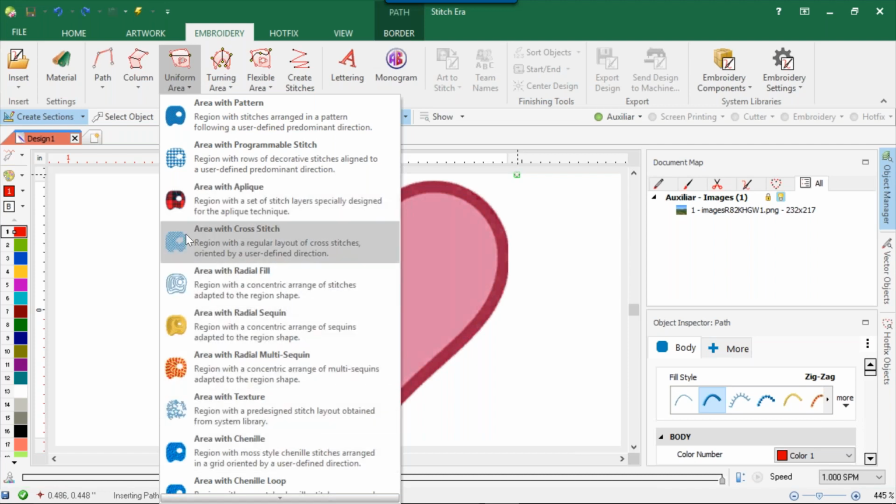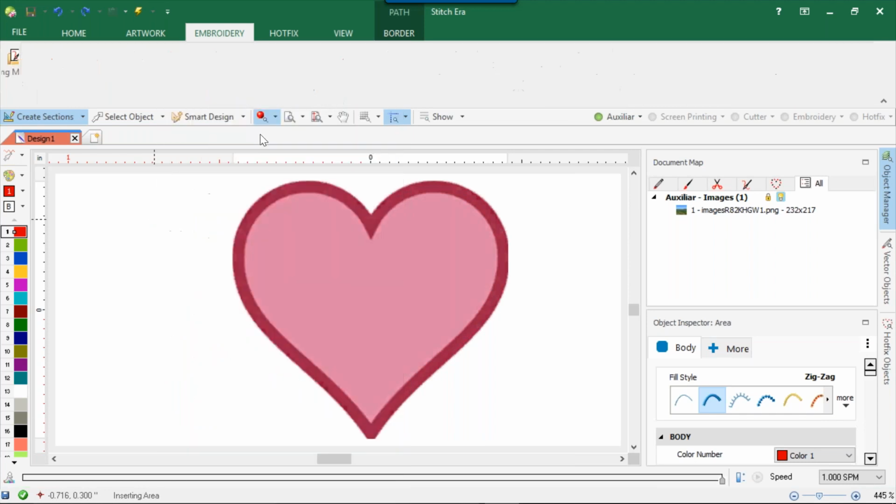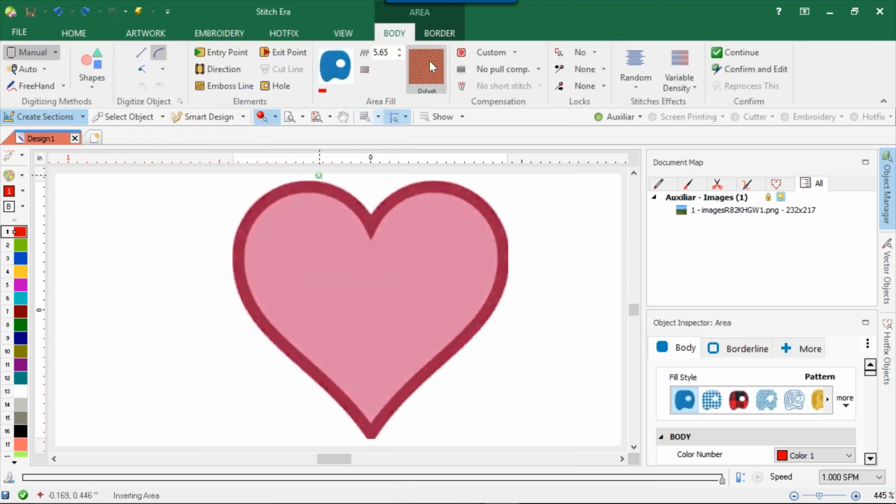We have it on ours because we train certain clients out there that will have these, and we need to know how to use them, okay, to train on. But you'll have the area pattern, the programmable, the applique, cross stitch, and radial. Now, area with pattern is basically a fill stitch. It just floods the area with stitches.